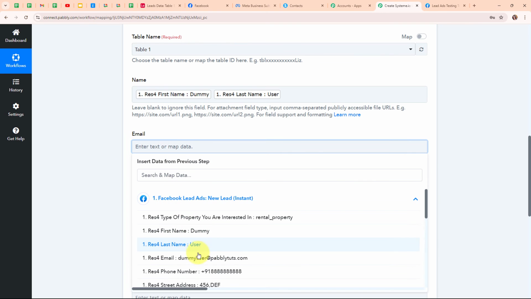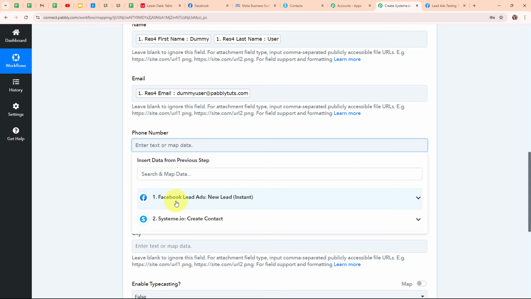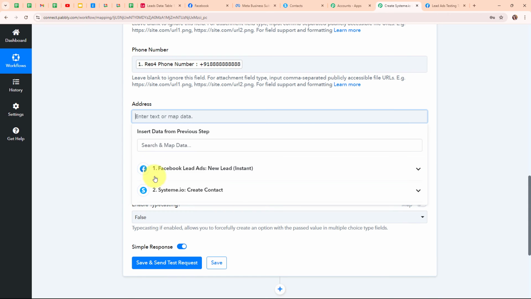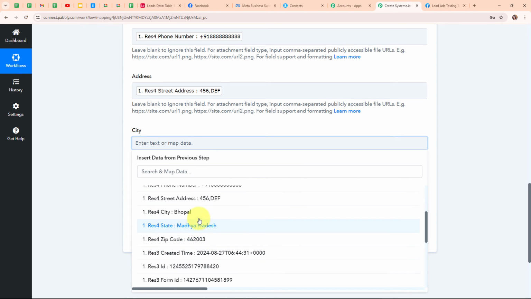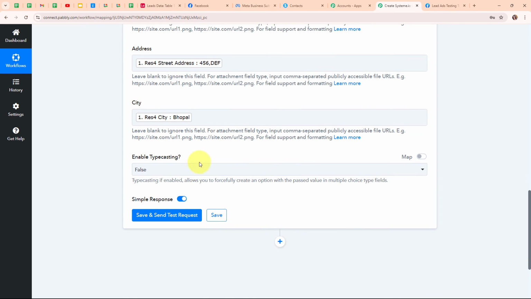Here I'm going to map the email address. Here I'm going to map the phone number. Here I'm going to map the address. And lastly, here I'm going to map the city. And now after entering all the required data, it is asking me to enable typecasting.